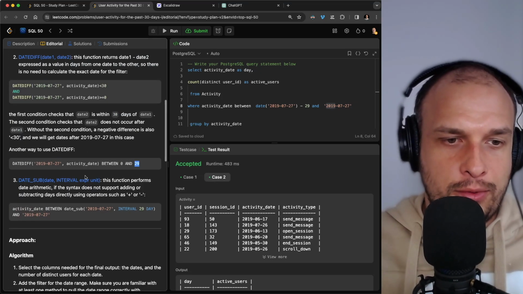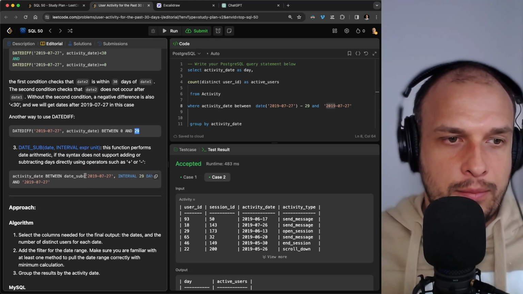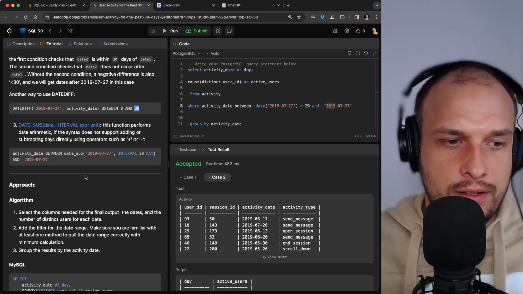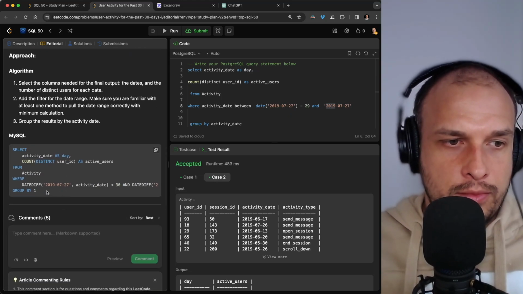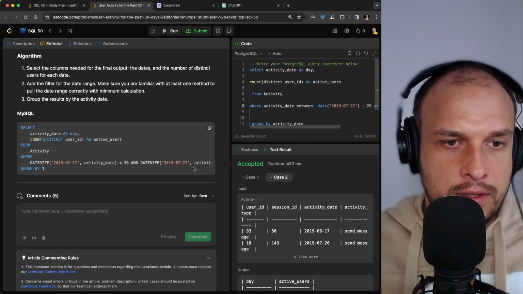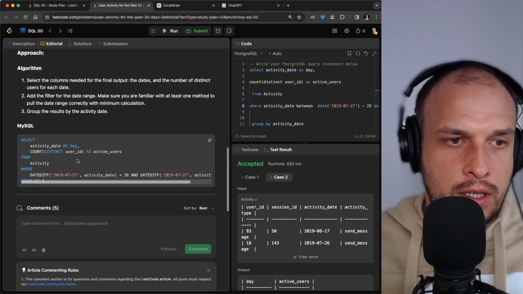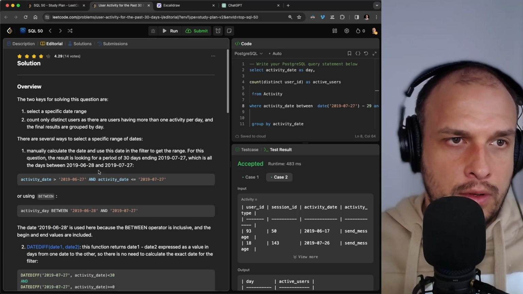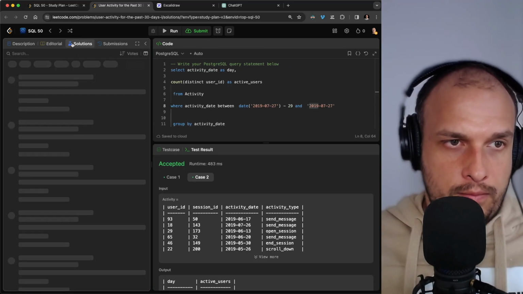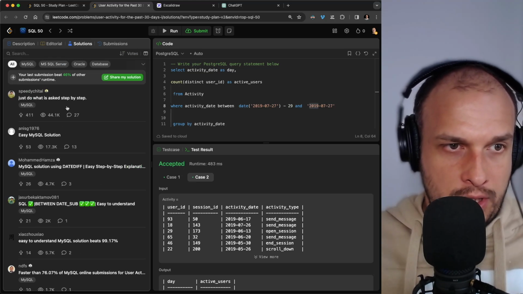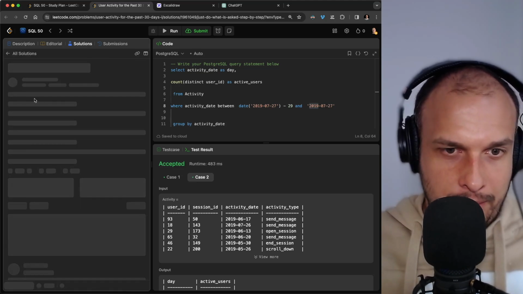I like the editorial, by the way. It shows you a couple ways to calculate the difference between dates. Approach algorithm date diff 30. Yeah, activity. And here they don't use between. They decided to use this. Yes, pretty decent editorial. Let's look at user solution. Just do what it asked step by step. Thank you, Cap.